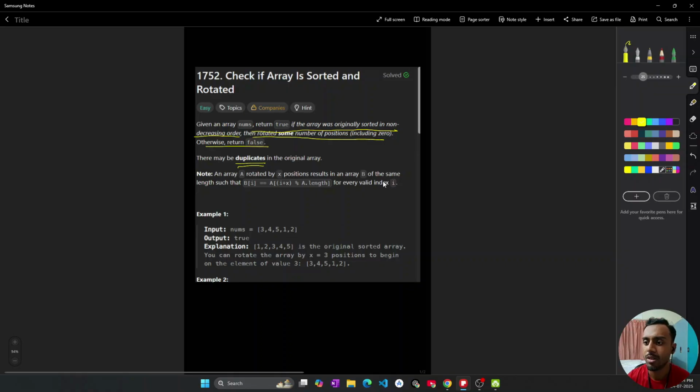So let me just give a brief about what a rotation in an array means. Suppose I have an array like 2, 4, 6, 8, 9, and if I do one rotation in it, then the element on the extreme right will shift to the zeroth index, and the entire array will shift to the right by 1.